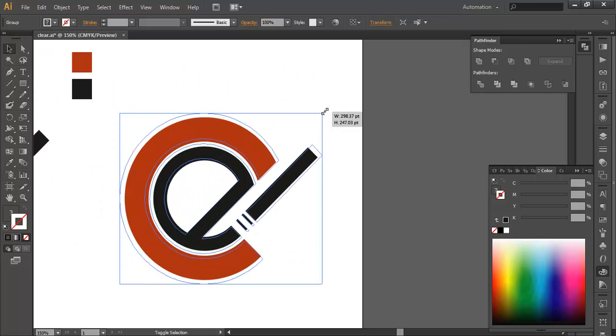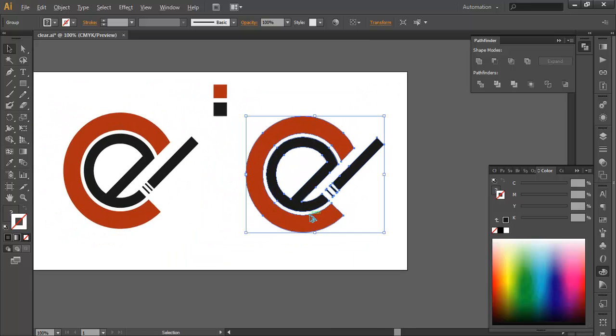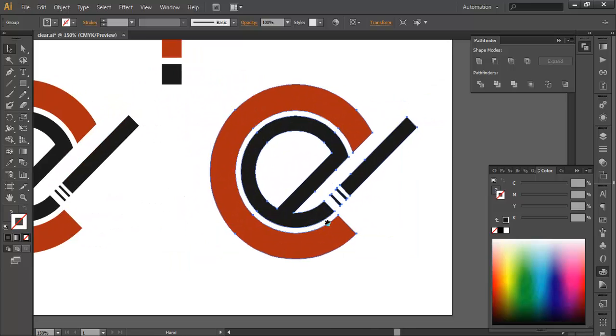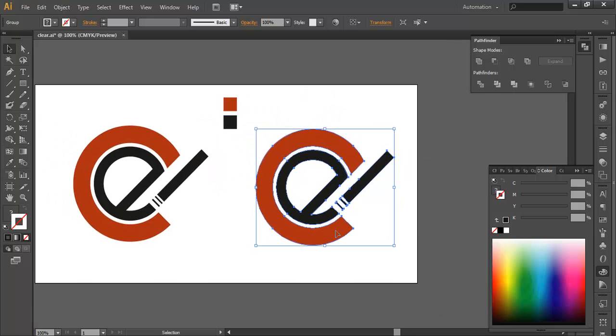So these are the few techniques to create this logo. You can use these techniques in various other logos, like this kind or many other kinds.